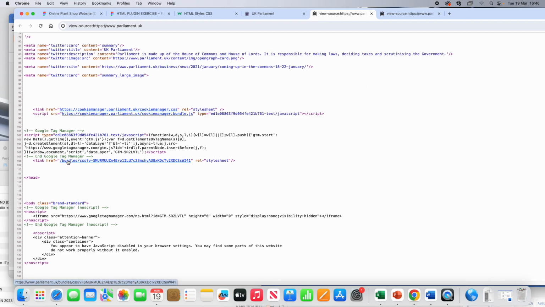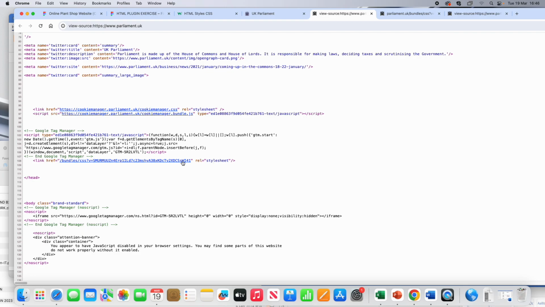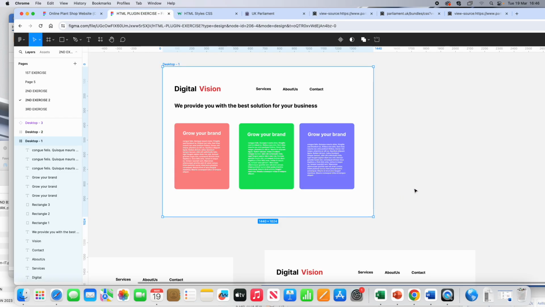And there's an interesting link here. So this link will actually take us to, and it looks very intimidating, don't worry, but this link will actually link to a CSS style sheet just here. So CSS stands for Cascading Style Sheet, and HTML and CSS work well together for creating web pages.